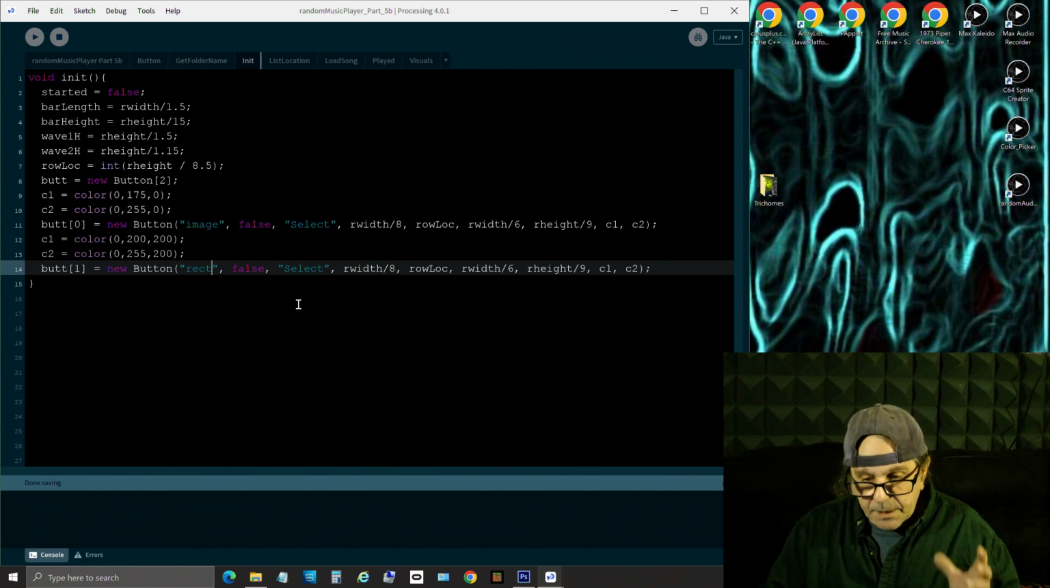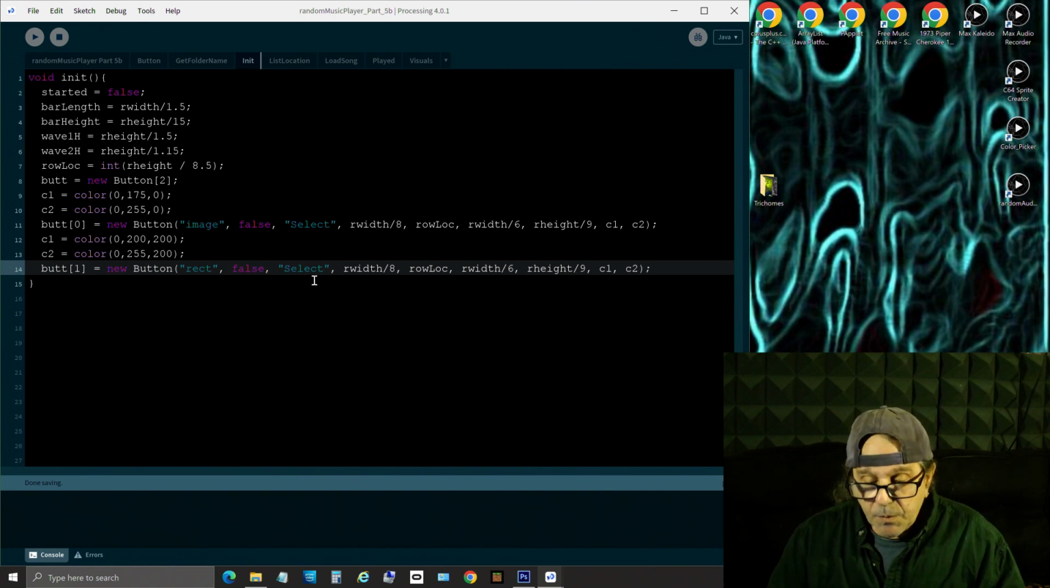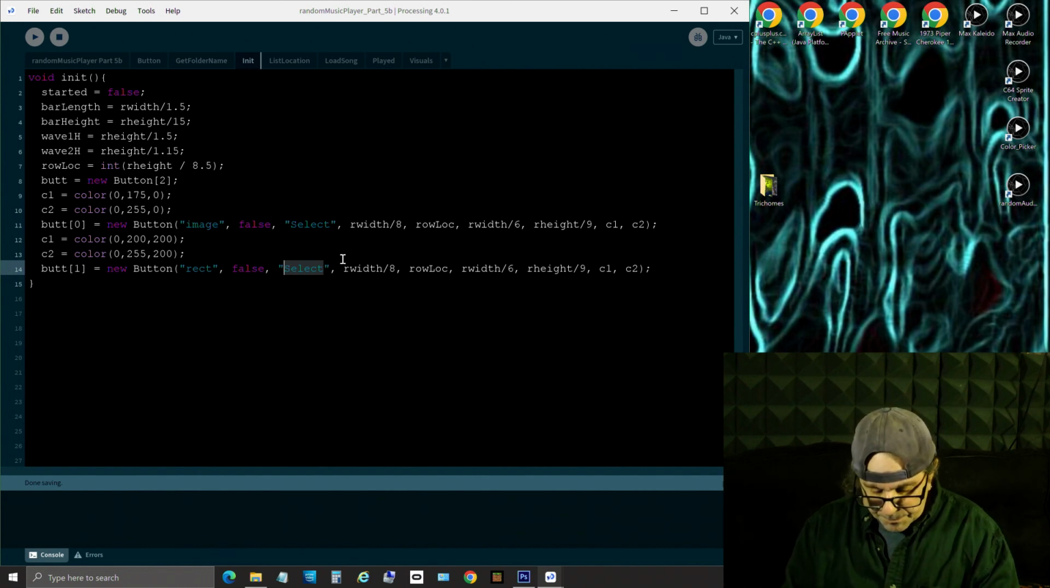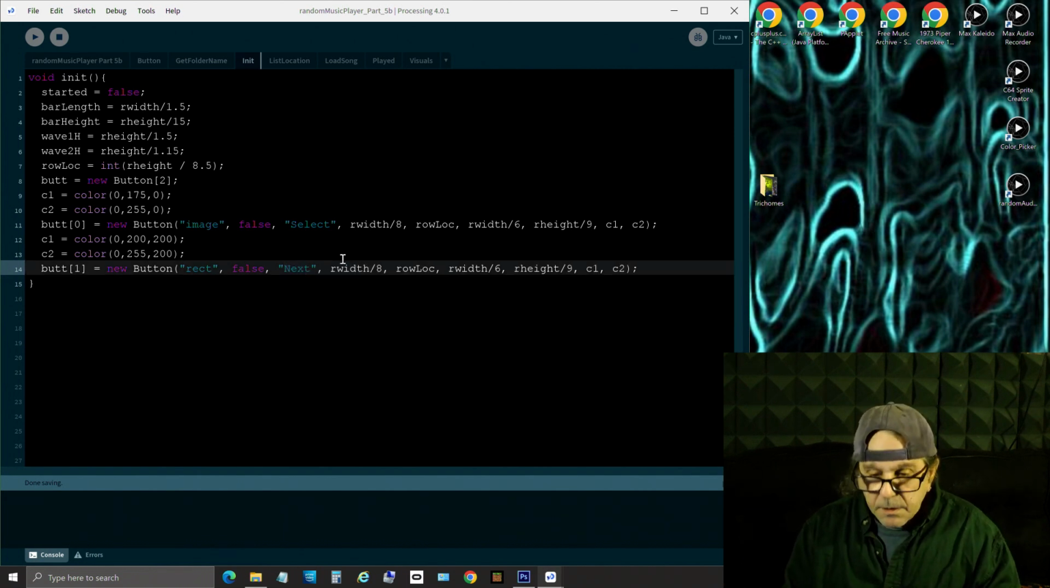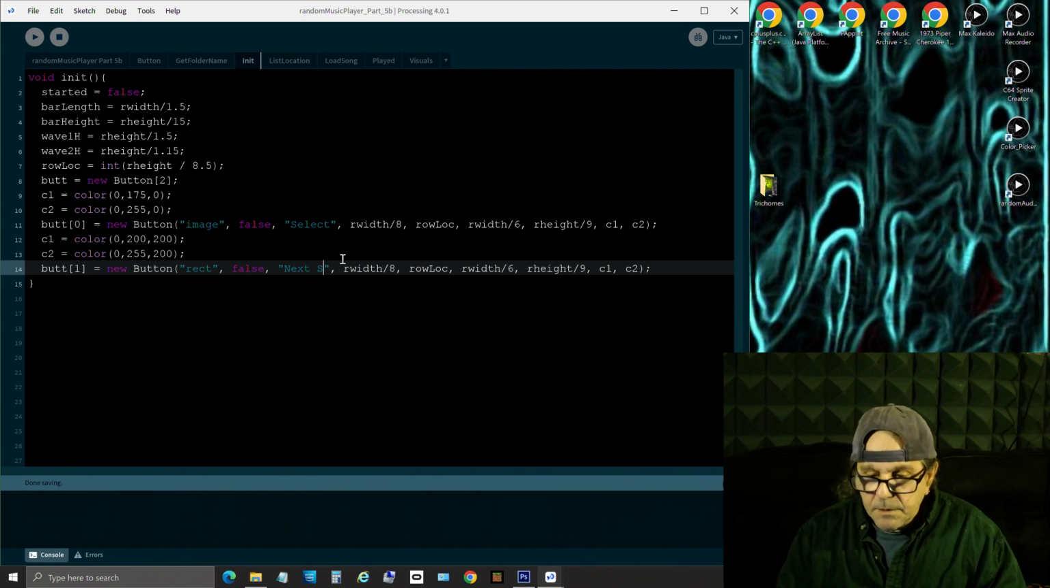So the next thing would be, we want to know what kind of a button it is. It's not a latch button, so we're going to make it false. And then what do we want to label it? We're going to label it next song, N-E-X-T song. We could just as easily have said next. In fact, let's just do that.